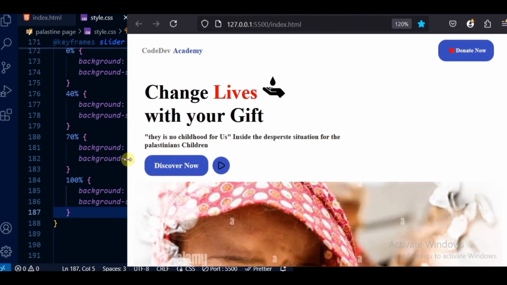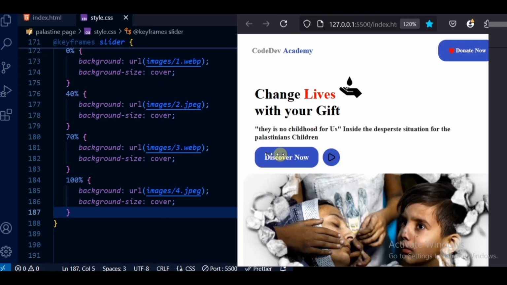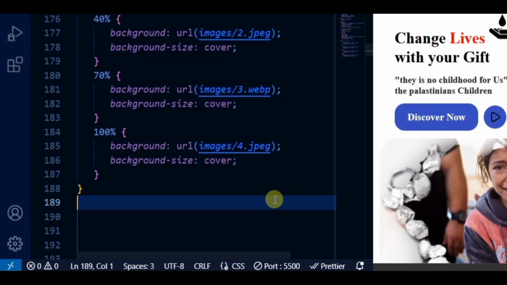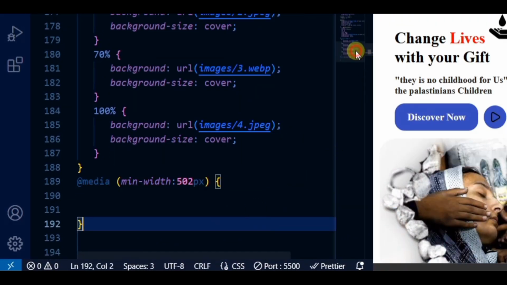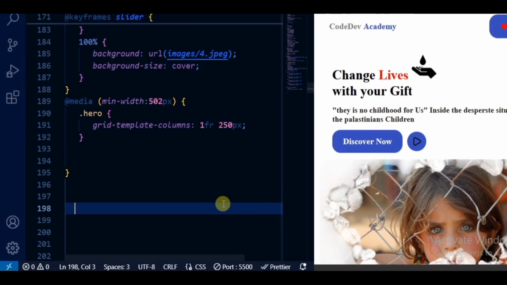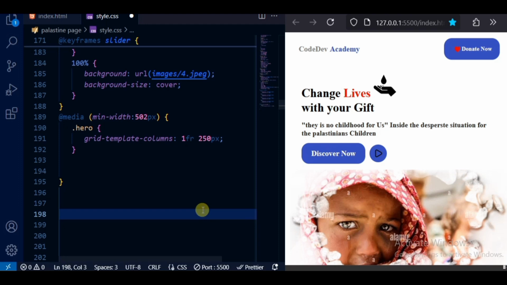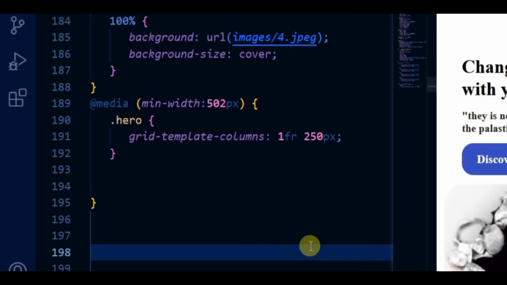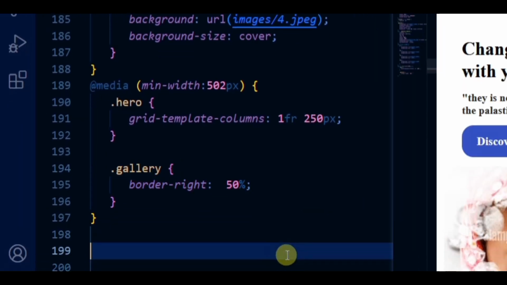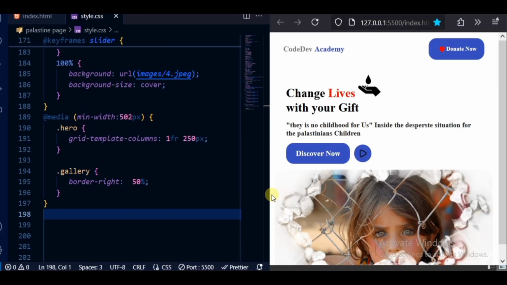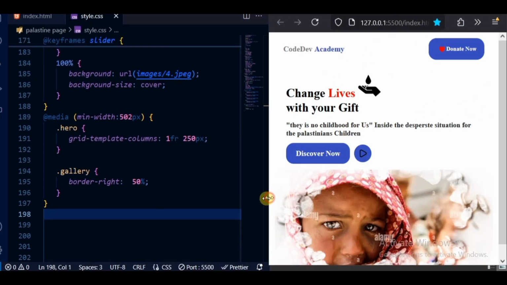We need to adjust the style on bigger screen sizes. Let's head into media queries for that. We're going to say at a minimum width of 502 pixels, let's make the hero have a grid template columns of 2 columns. The first column has 1fr and the second column has 250 pixels. And let's make the gallery have a border height of 50%. Now, when we do that, this is what it looks like.